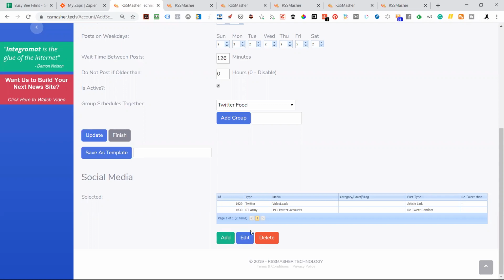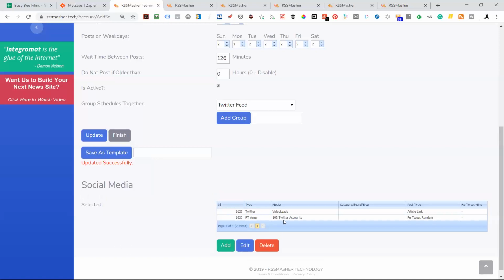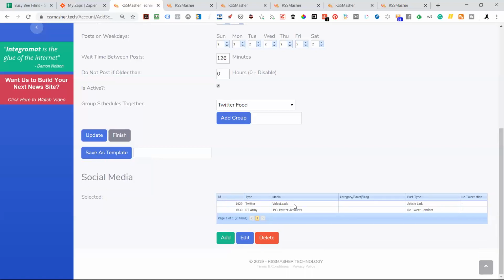So it's going to randomly choose which ones to retweet your tweet, which you can see there above, which is video leads. Yeah. So that's the tweet. Obviously, you can't add an army unless you've put a tweet record in, because you won't know what you want to retweet. So it will randomly select any of the 193 and it will retweet your tweet.